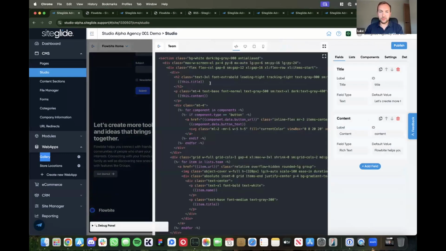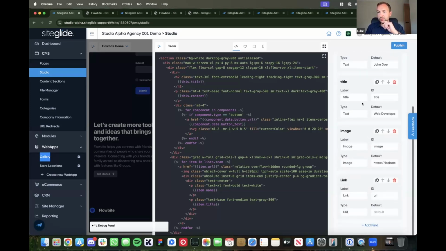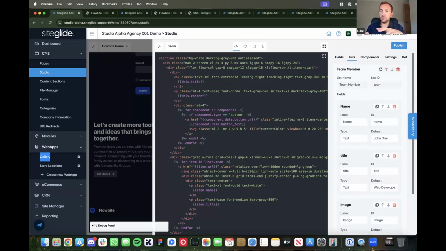So this is the team layout. It's actually being used for 2 sections in this page, so you'd have to be a bit careful if you're going to reuse a section and edit it. It's going to update both. But in this case, we've got some fields and we've got a list. So this area here is defining the fields, and then when we were bringing a data source in, we were mapping web app fields to these list fields, if that makes sense.